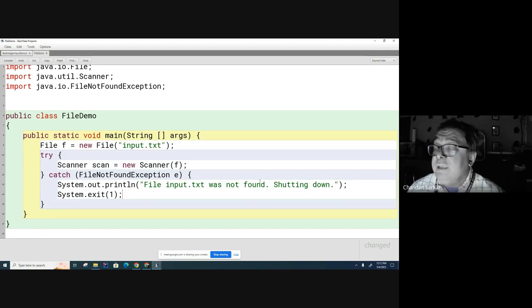So you can see that if the file is not found, I tell the user that the file was not found, and then I exit the program. Okay, that's what I've just decided we're going to do if the file is not found.